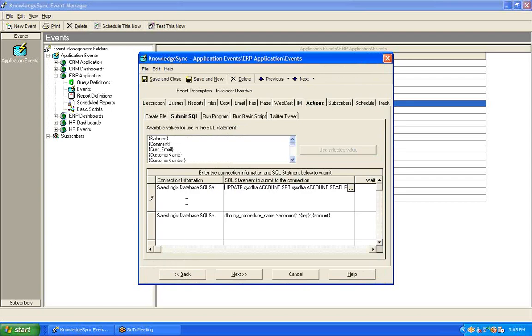Now, you'll notice that we actually have two actions selected within the Submit SQL tab. The first is our SQL update statement, and the second is an example of how this tab can also be used to execute stored procedures. And just like your SQL statements, the stored procedures themselves also have access to the fields of information from the corresponding query. And again, keep in mind that KnowledgeSync is going to execute, in this case, each of these commands once for each record that meets this event's criteria.